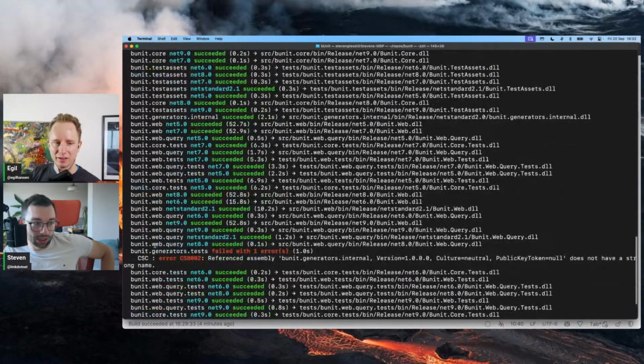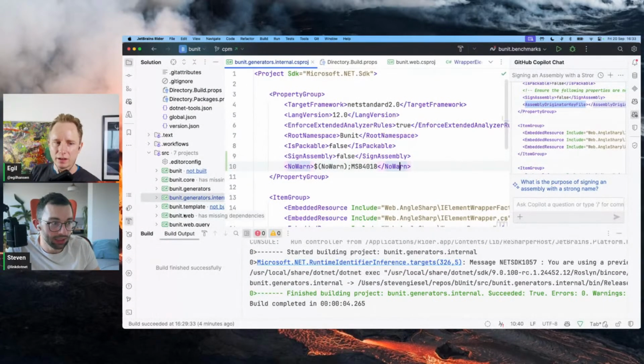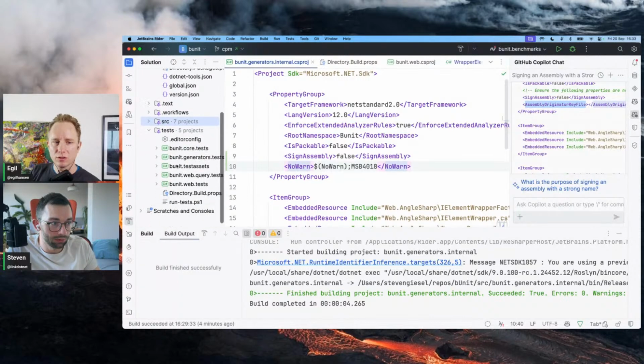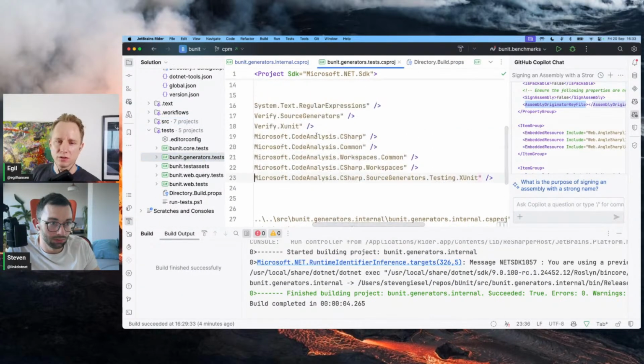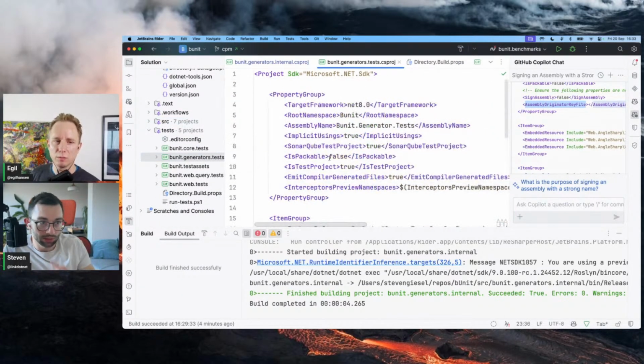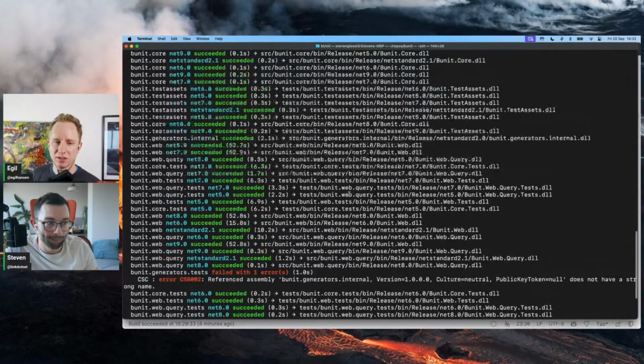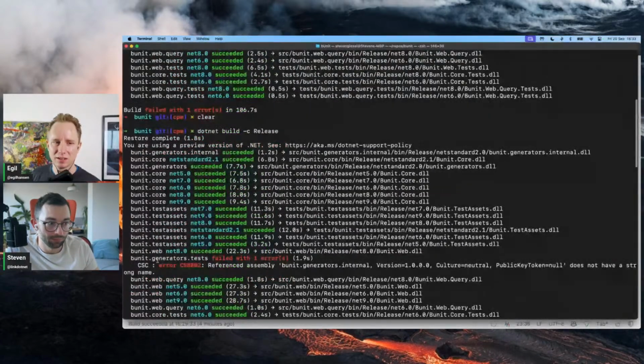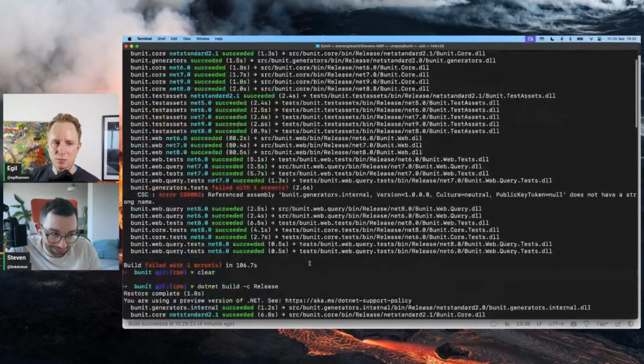But this one. No, you're absolutely right. It's a different one. Wait. Reference assembly does not have a strong name. Yeah, well, it doesn't need one. No, but so it's referencing an assembly that doesn't have a strong name. If you scroll a bit up in your console again, what's the problem? Our test projects. It's the test project that's complaining.